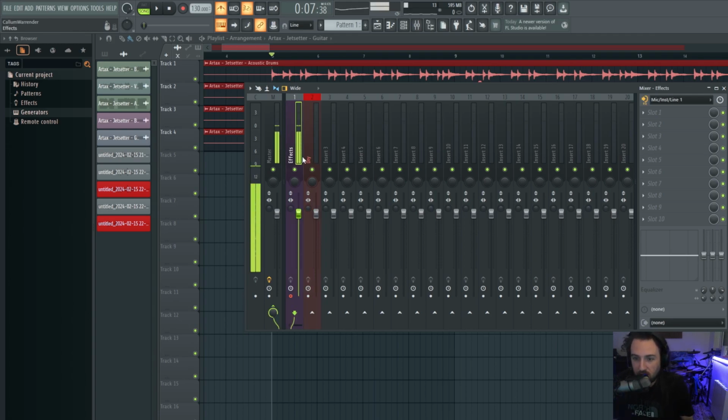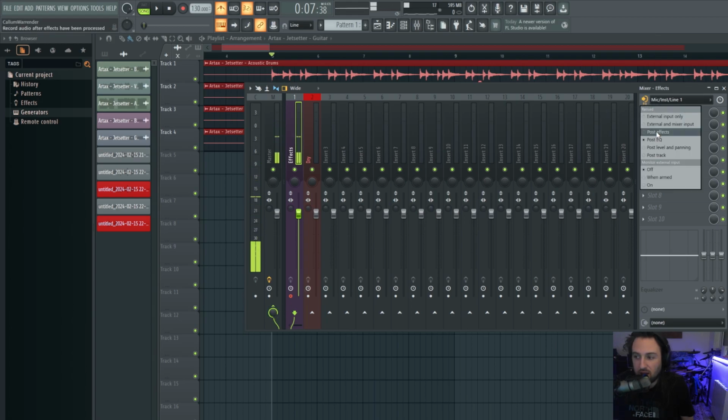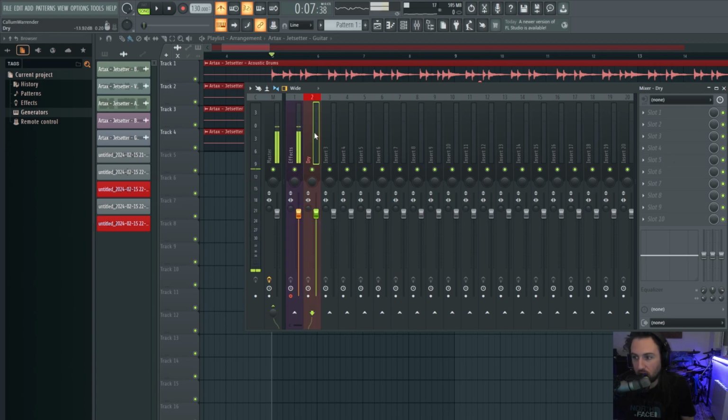Now, we've set up the effects one to come in, and if you don't hear yourself by this stage, check this is all the way up, this volume here, and then double check that you're recording post EQ or post effects, whatever you want. I'm using post EQ just in case I use any EQ, and this will mean that you'll hear your effects through FL Studio. So we want to do this also on our dry channel because we want to record both.